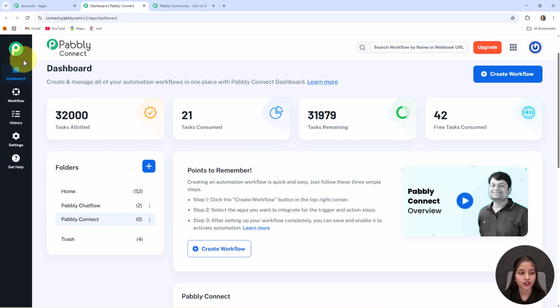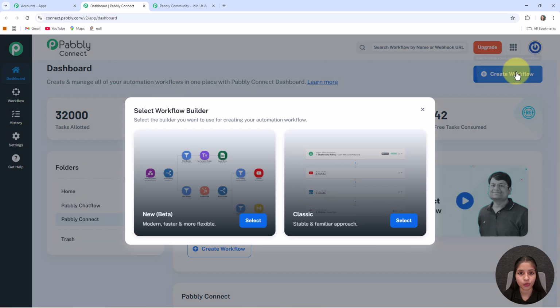And on this left hand side you can see the options: workflow, history, settings and get help. As we are creating a new workflow, I am clicking on this plus create workflow button where you have to select the workflow builder. It will provide you two, that is new beta and the classic. The new one is modern, faster and more flexible, while the classic one is the stable and familiar approach.